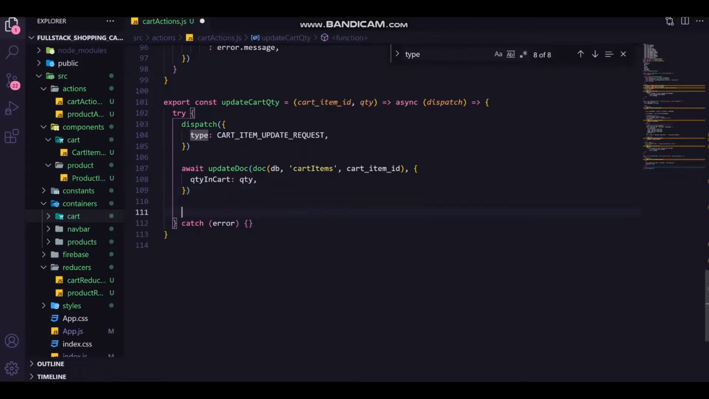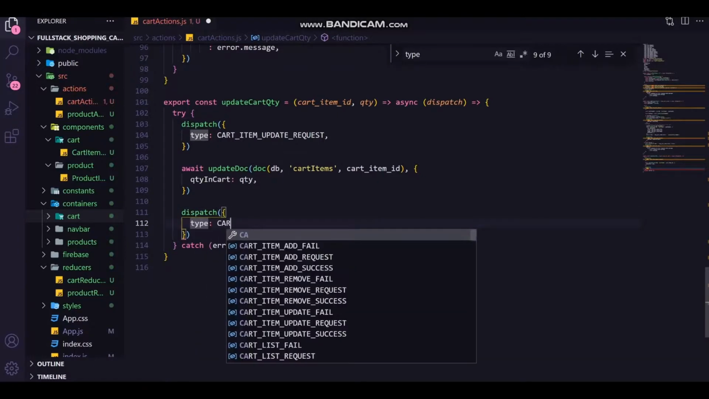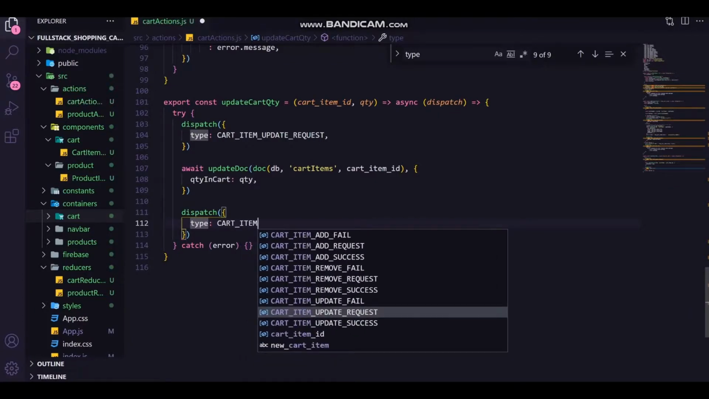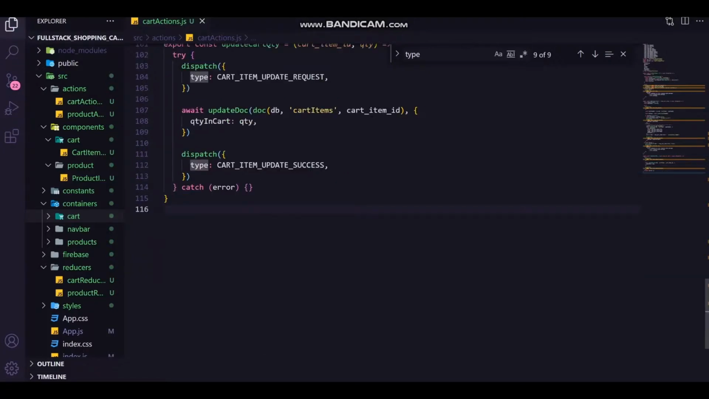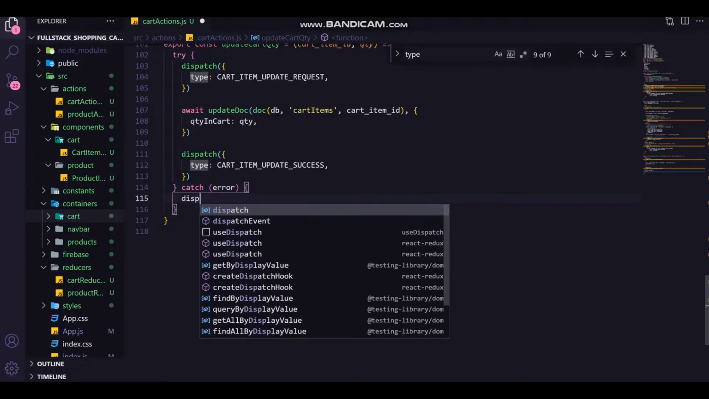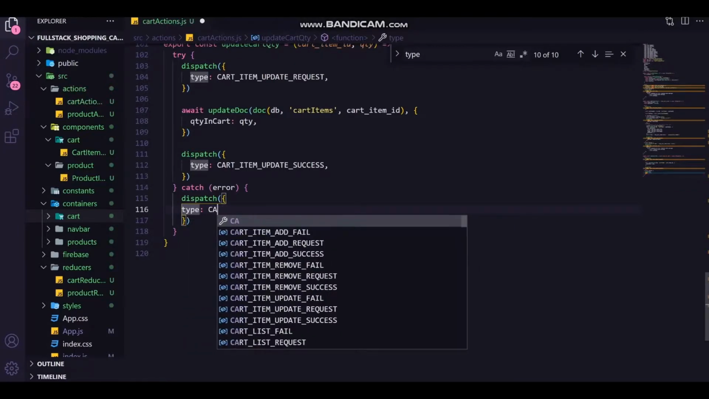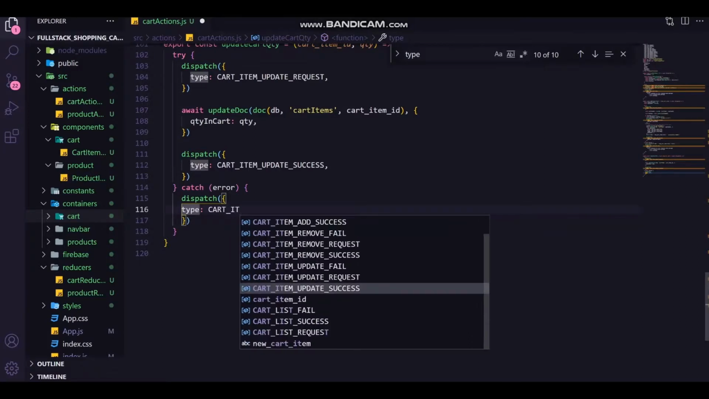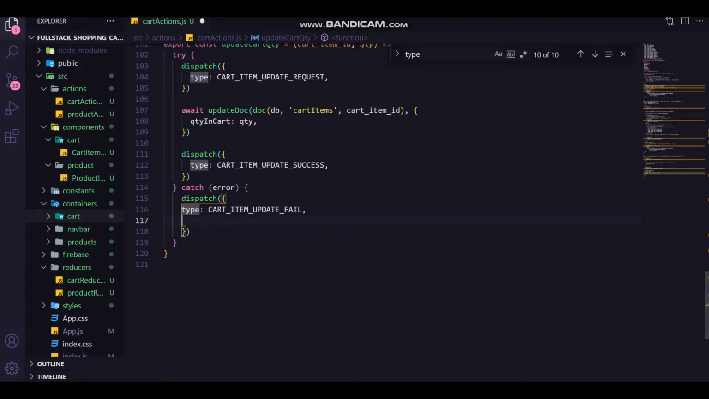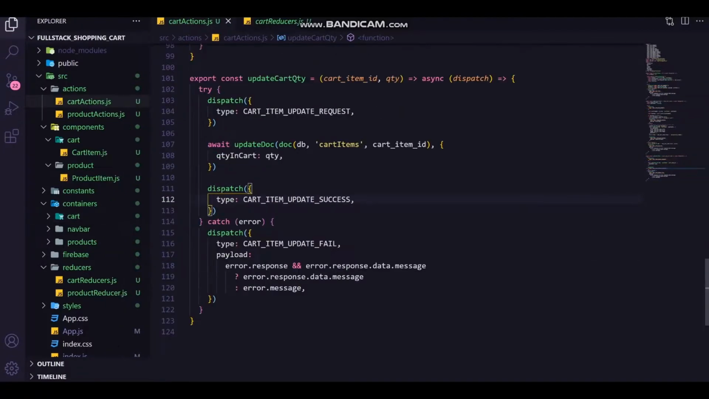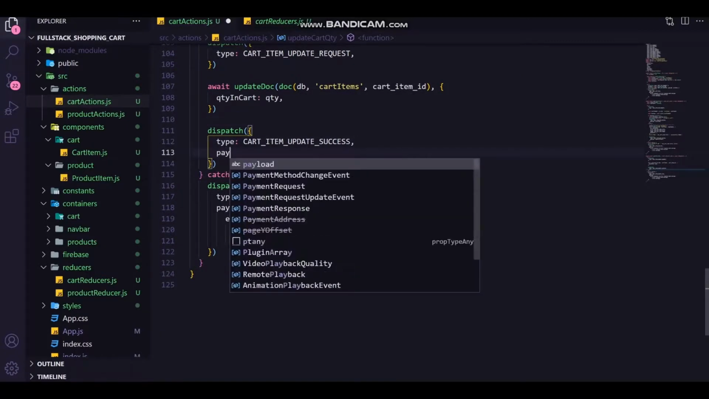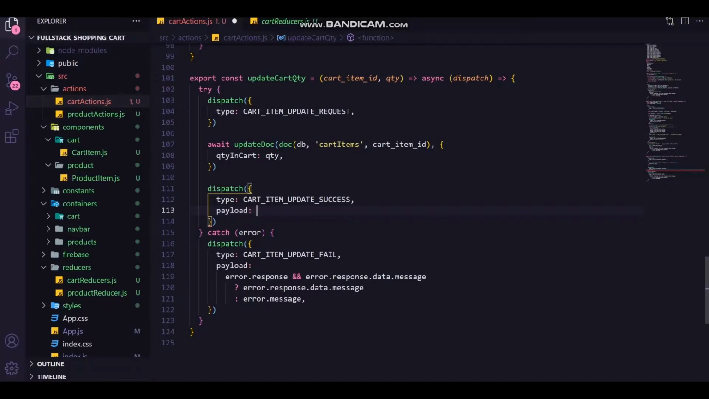Cool. So if that all works as expected, we can go ahead and dispatch the type of cart item update success. And then for our error handling, we want to do kind of the same thing we've been doing. Dispatch the type of cart item update fail, and the payload will be the error exactly the same way we've been doing in our other actions. And I would also like to add as a payload, when we are successful, the new quantity, right? So we can just say quantity there. Cool, cool.